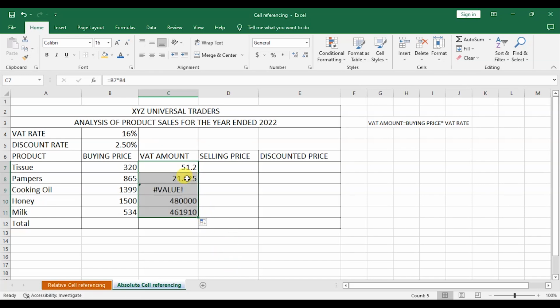Let's see the second one. It is saying that it's 21.625. Do you think 865 times 16% is 21.625? Let us confirm. Remember, it is taking 865, which is B8, but it is now multiplying with 2.5% and not 16%. Remember, VAT amount is buying price times VAT rate. So the formula needs to keep taking the buying price times VAT rate and not moving down to 2.5. So the second answer is wrong.